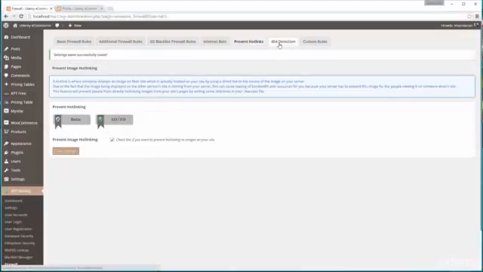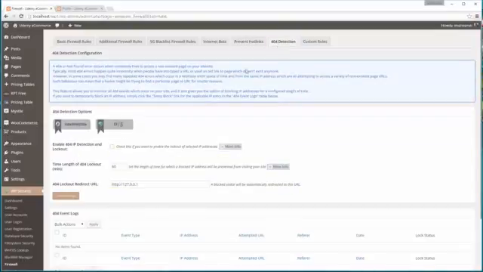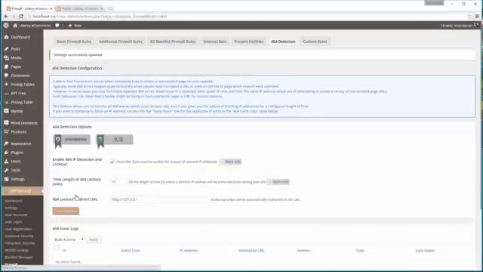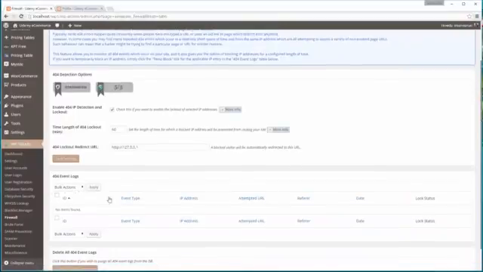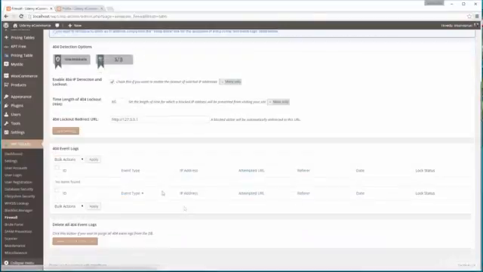Move to 404 detection. Whenever someone comes to 404 not found pages, their IP will be detected and logged. Check this box and click Save Settings. Their IPs will be stored here so that you can just see or audit those IPs.